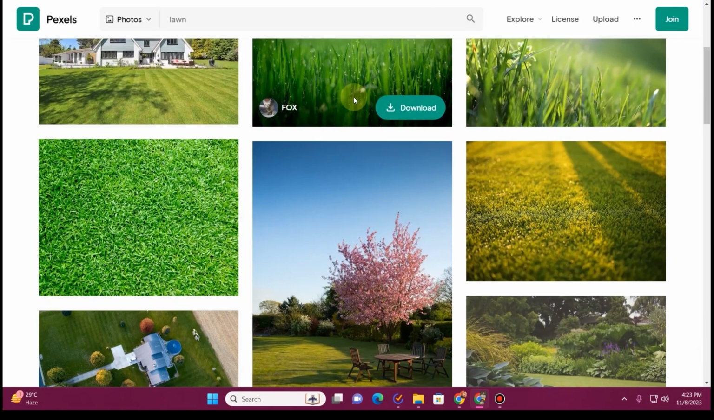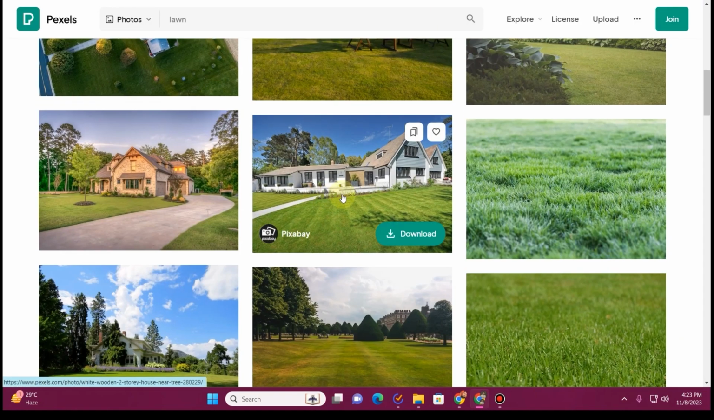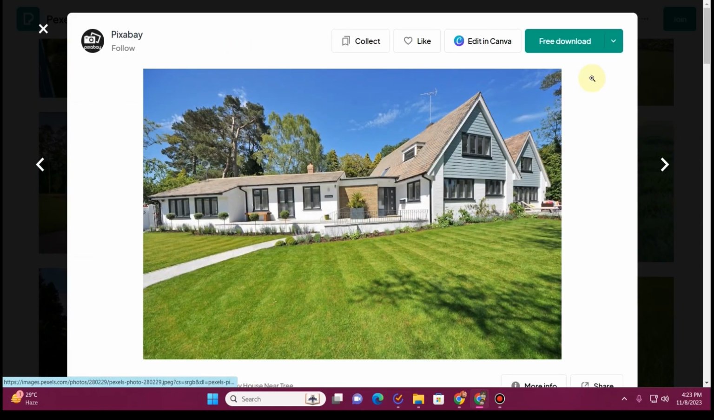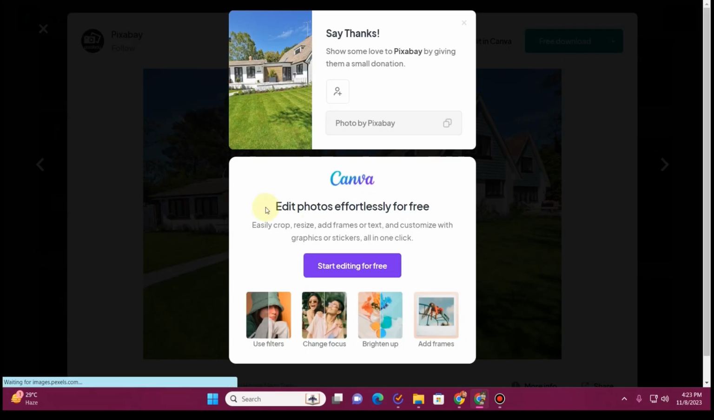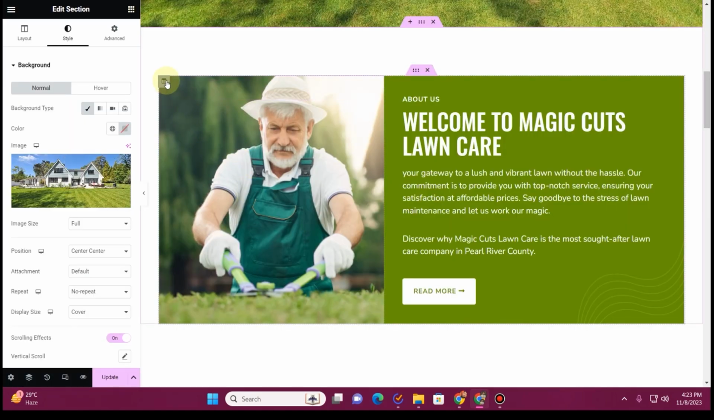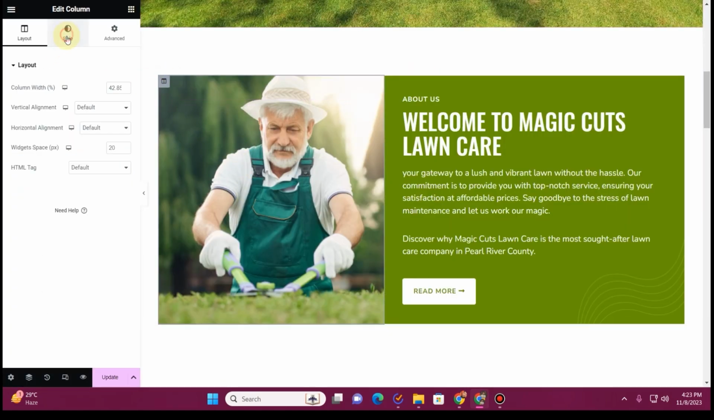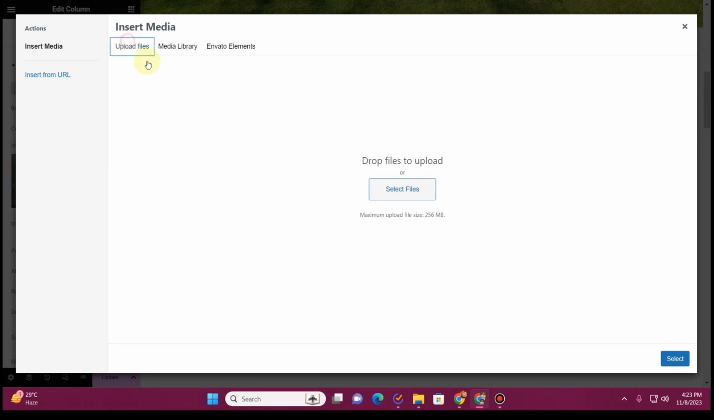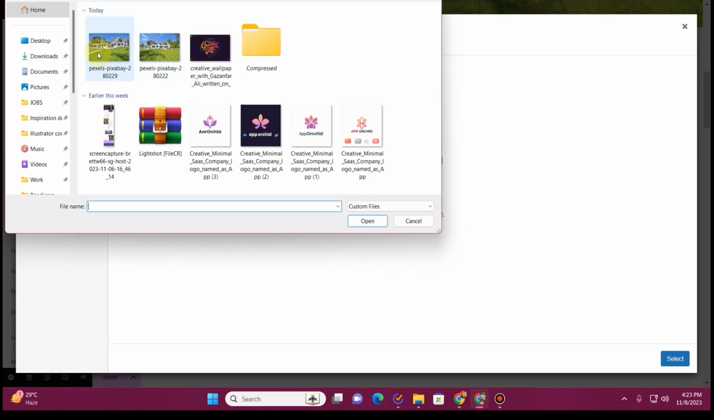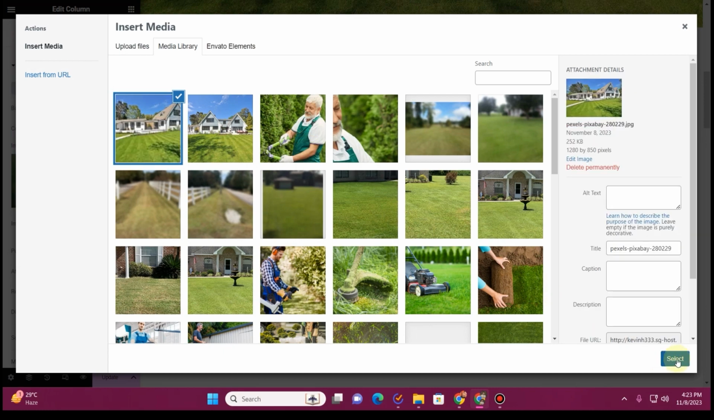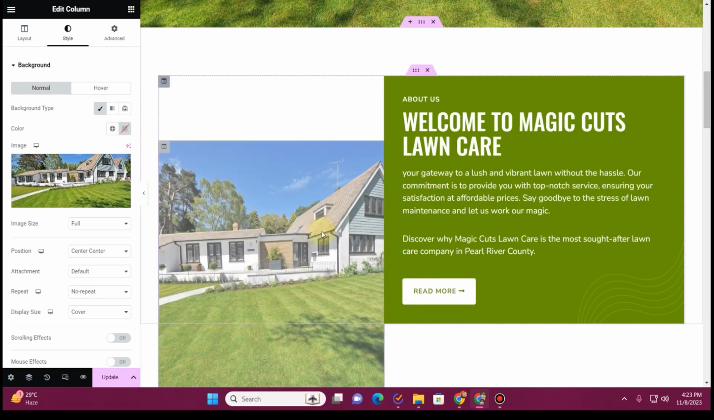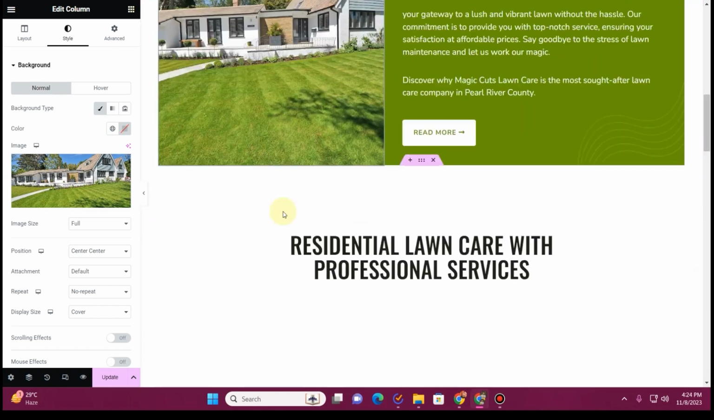I also want to update this image from here. I'll go back and then we can use this image that is showing here. So I'll open this image again. Once again, I want to use this medium size and I will download this image. Now we can go back. I can click on this column, go to the style tab, select this image, click on upload file and upload this new image that we have downloaded. So I'll click on this select and here you can see this is how the image is looking.